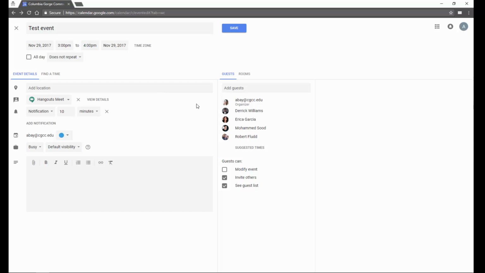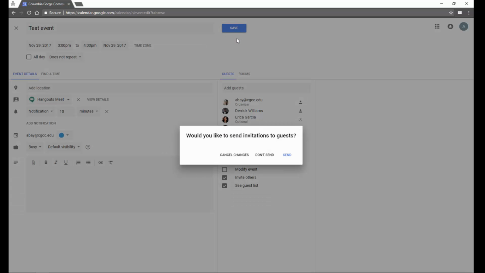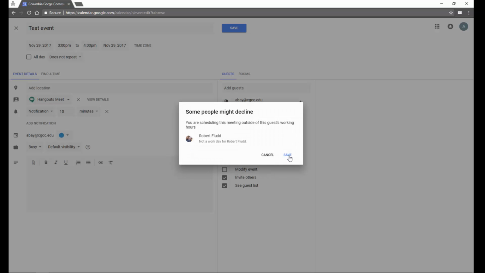We can come back to event details, and for Erica, since she is not available, we can mark her as optional. Let's go ahead and send that. It's going to ask if we want to send invitations to guests, and we'll go ahead and say yes. Now this notification came up because Robert has set his working hours to not work today. But that's okay, we'll go ahead and send it anyway.